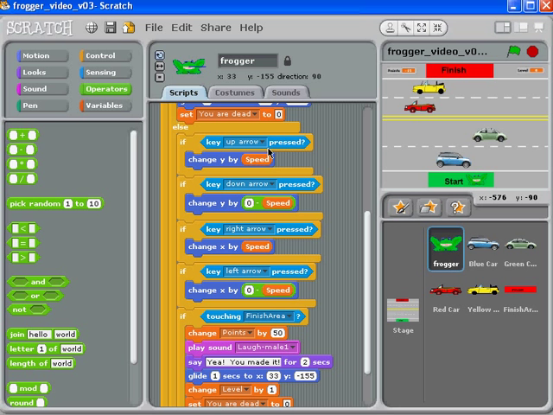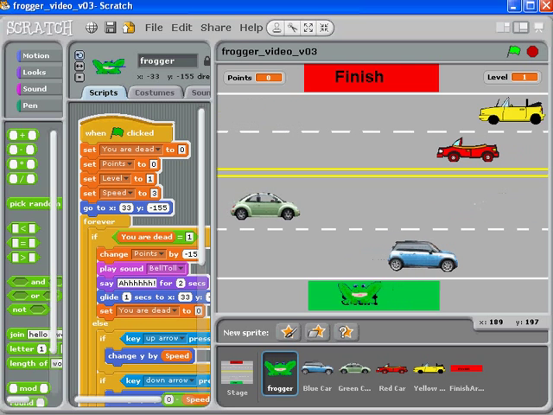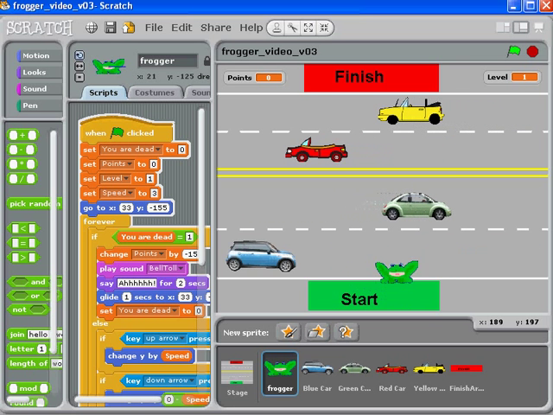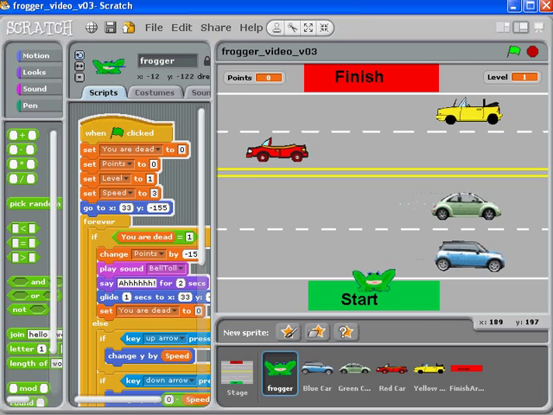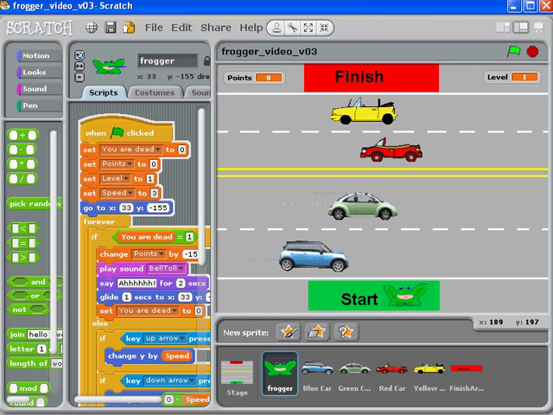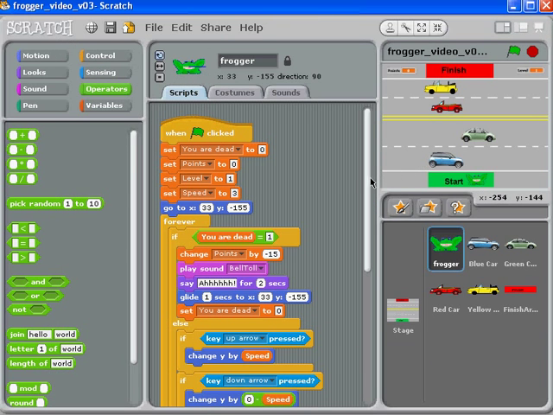So if speed is 3, then up is good. And then 0 minus speed, so 0 minus 3, should be down. Let's make this a little bit bigger and give this program a test. Look at that, my frog still goes in all four directions at a reasonable rate of speed, which is 3. So we'll just stop that and I'll make this big again.